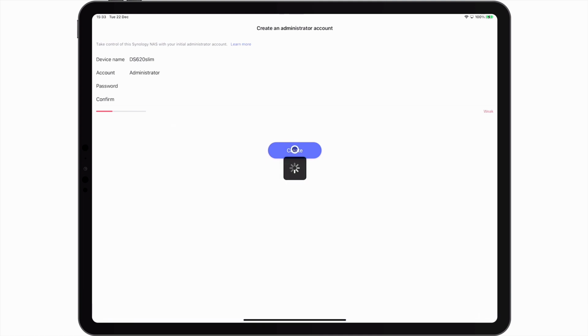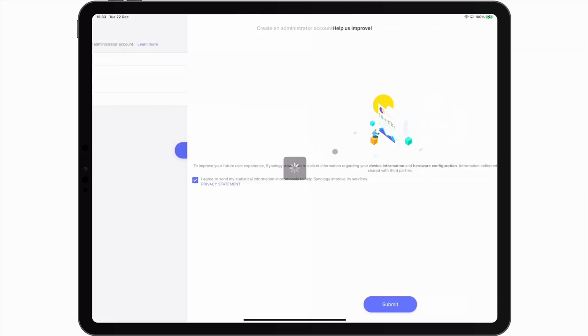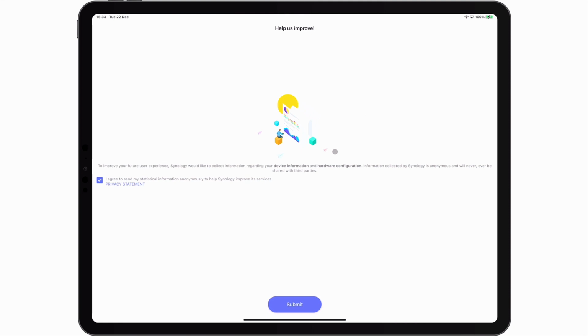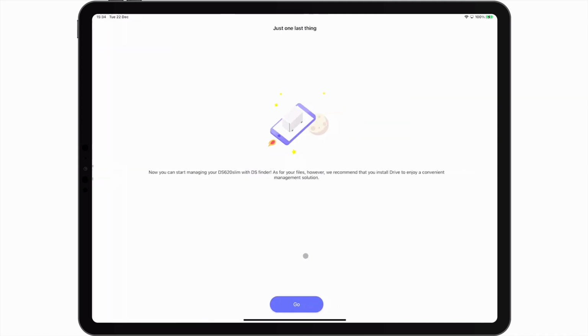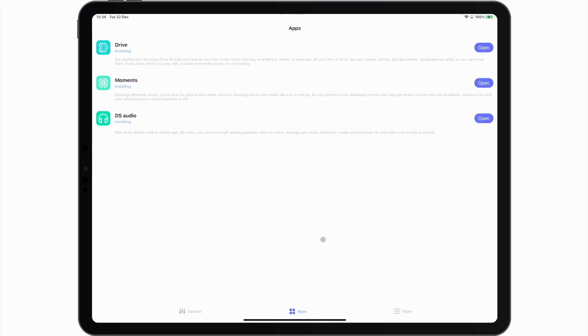With a new administrator's account created, we're now asked to agree to send statistical information anonymously to Synology. However, as it's not clear what information Synology are collecting, we decided to untick this option and select Submit. While our new NAS is ready for us to configure, we are notified that Synology recommend that we use Drive to manage files on our new NAS. Let's select Go.